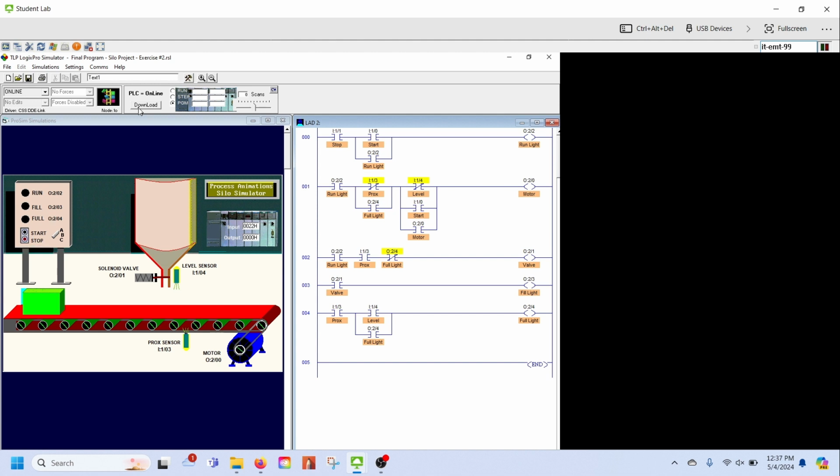We need to download the program and then we can run it. Press start. So it's going to fill up, and it's going to sit there. So now we have to momentarily press the start button to get it to move. I press it, let go of it, and it continues. It's brought us another box and it is going to fill it up, and the same is going to happen on that.